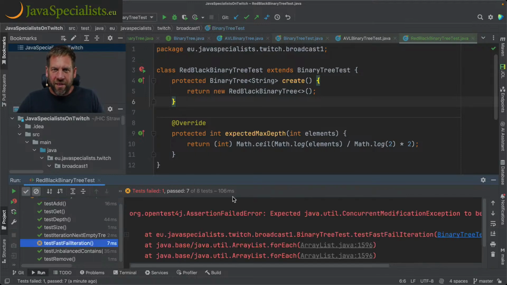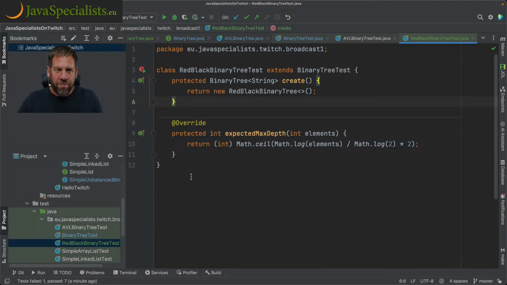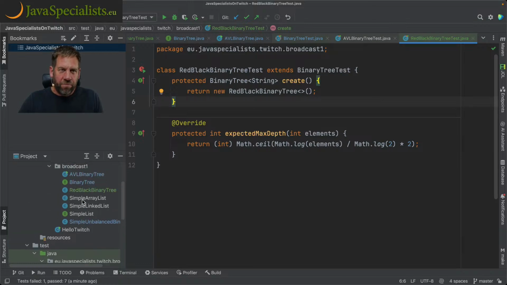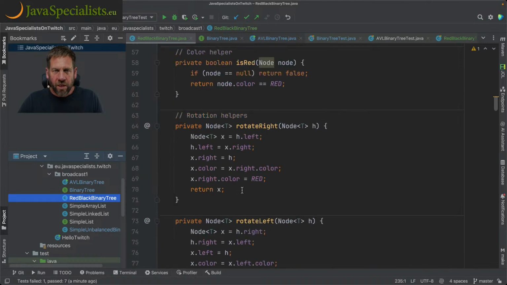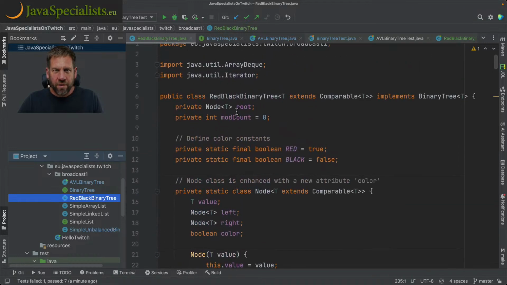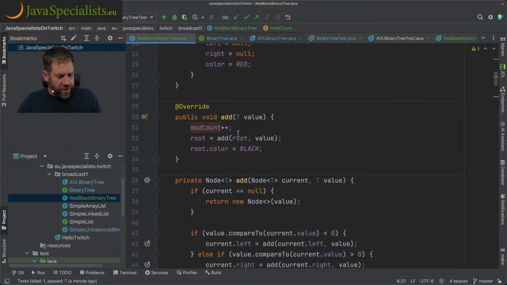The other part is that we haven't got concurrent modification exception built in properly. We had the same problem before where we needed to retrofit that. Do we have mod count in here? Yeah, we have mod count. Add increases it.